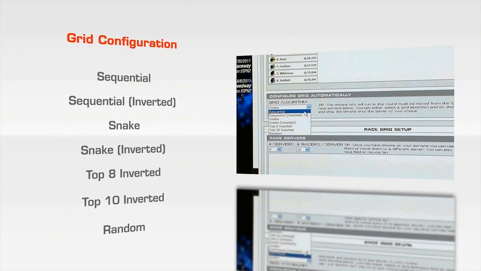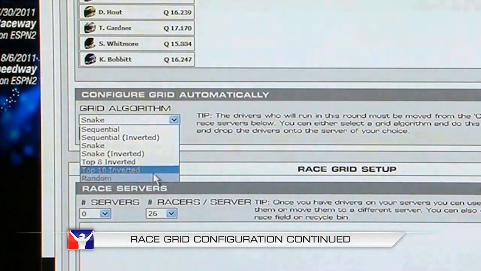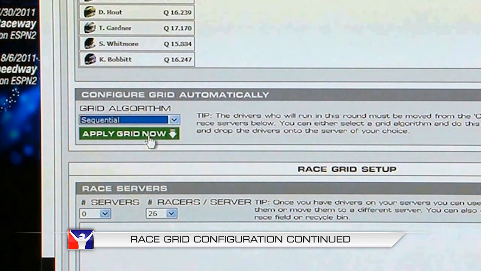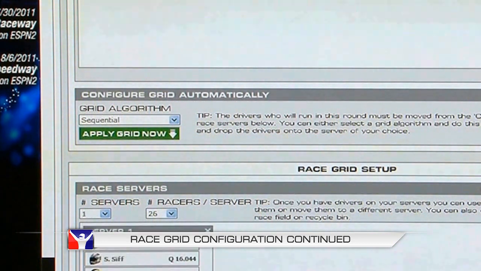But again, there's some really great options, including snake splitting if you're running more than one server. You can invert your top drivers, or you can just choose a random order. To keep my colleagues happy, I'm going to simply choose a sequential order, again, just by qualifying time. I'll apply that to the grid by clicking the green button. The whole point of this is that we've given you as much control as possible over the way your tournament's going to run. So we'll see you on the racetrack for round 2.